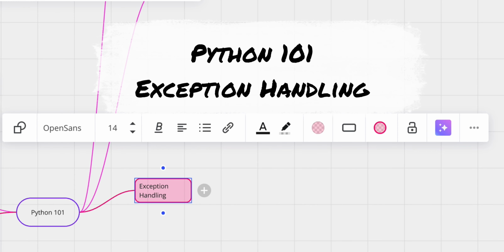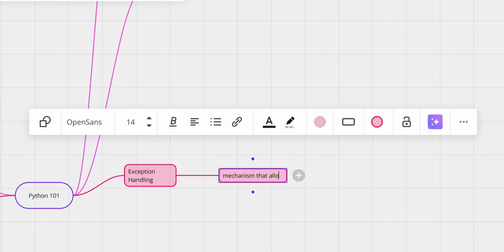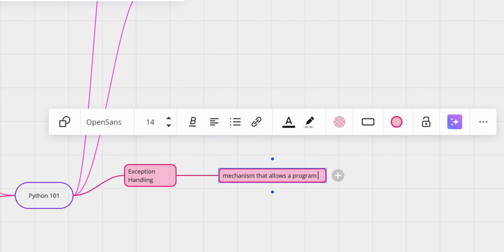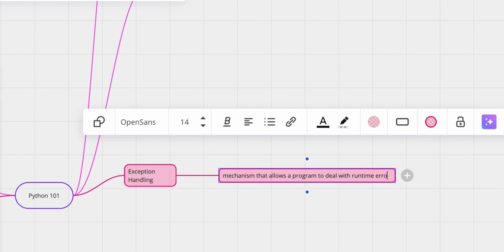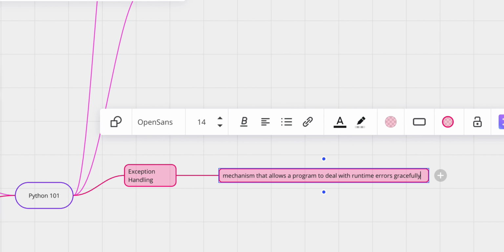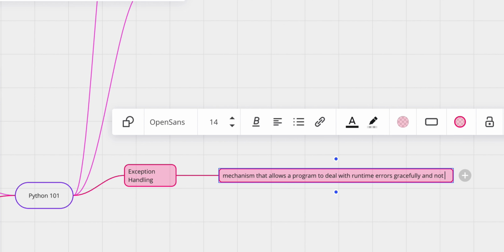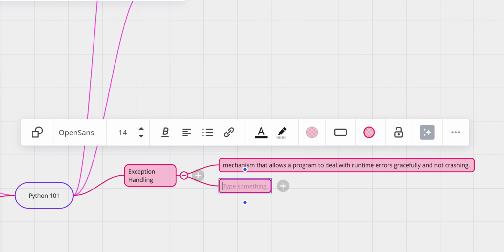Python 101: Exception handling. Exception handling in Python is a mechanism that allows a program to deal with runtime errors gracefully instead of crashing. Usually, this error occurs during the execution of a program and disrupts the normal flow of instructions.